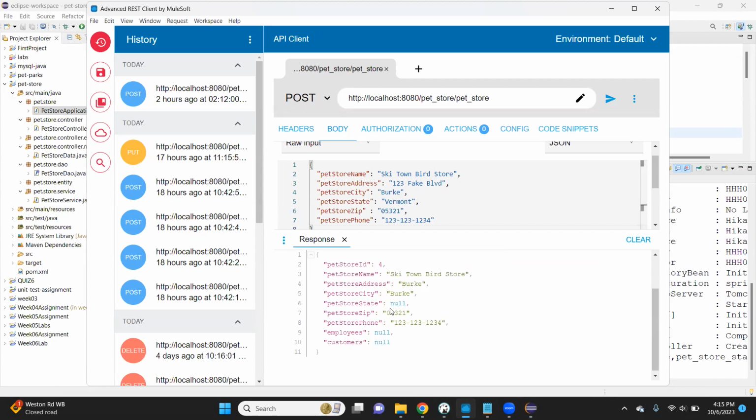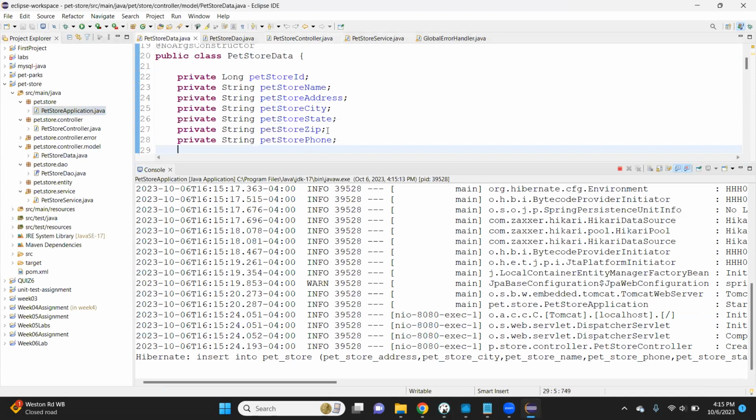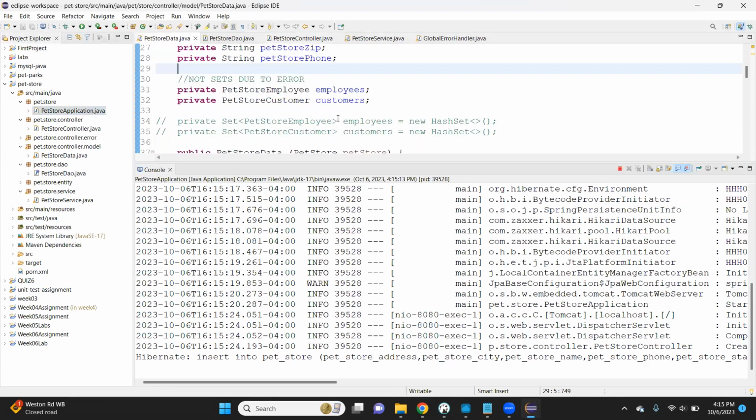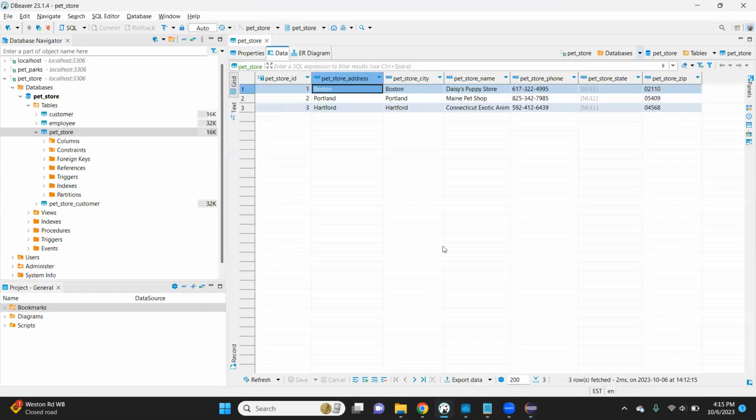So yeah, pet store state keeps coming back null. I'm not sure what that is. It's something I'll have to review. Looks fine in here. Yeah, that's something I'll have to check. But we also need to modify. So why don't we just come here and we go to DBeaver and refresh.